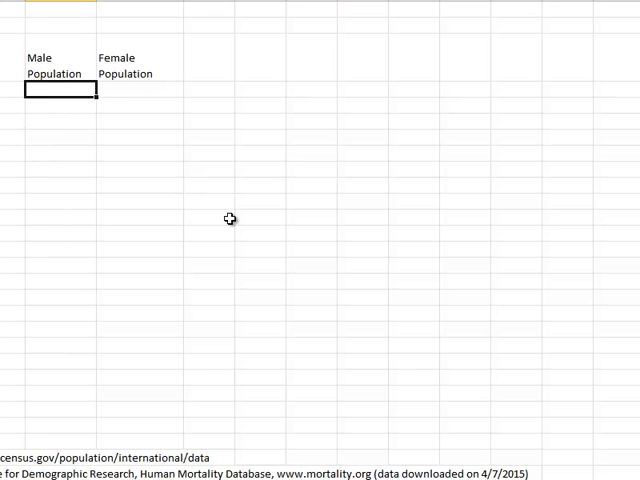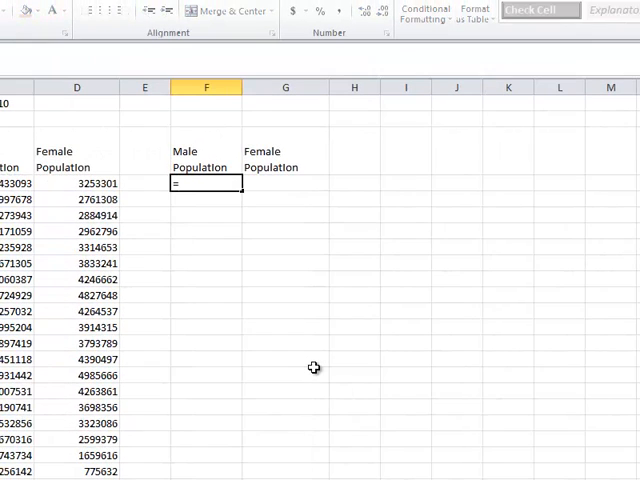There's a new thing in Excel that you may or may not have seen. What do you do when you want to create a formula in which one of the cells you refer to moves and the other stays stable when you copy and paste? You use a dollar sign.